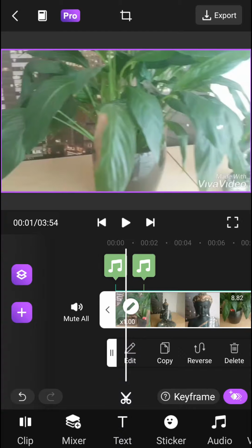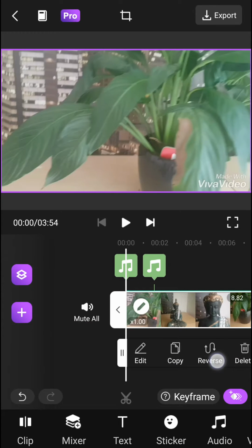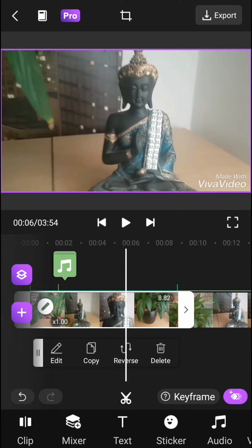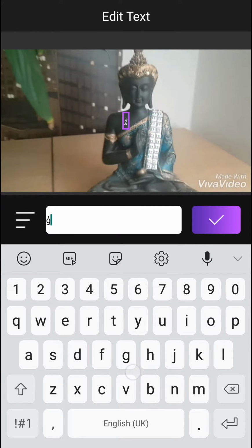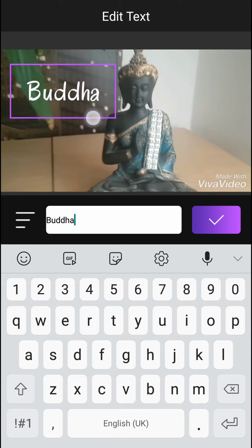So let's start. The first thing you want to do is just be in Motion Ninja, and now just click here on text in the menu. Now right here you can simply add a text, and I'm going to just add Buddha. Okay, I can make it bigger by just taking my two fingers and making it bigger like this.